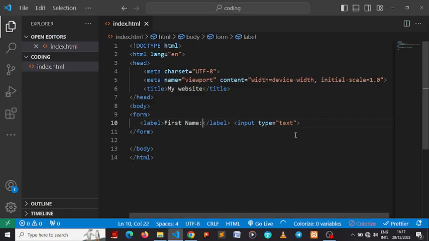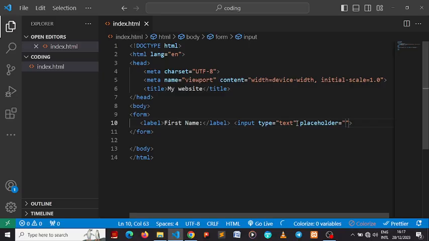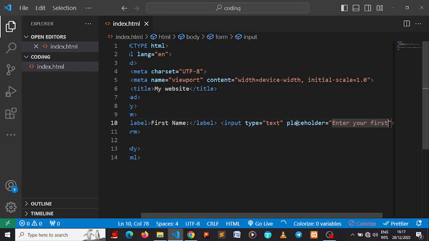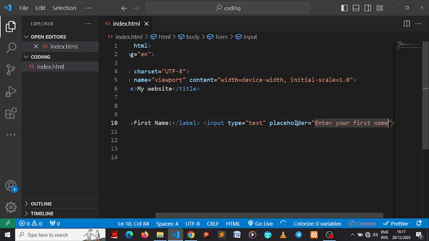Then another attribute I want to show you is the placeholder. Placeholder can serve as a guide for the people filling your form. It is a text that appears first when the person opens the form, but once you start typing something inside, the text will go away. For example, in this case we can say enter your first name. Alright, let's refresh and see what we have. You see, we now have a text instructing us what to do here. Once I start typing maybe Dan, that particular text will be gone.